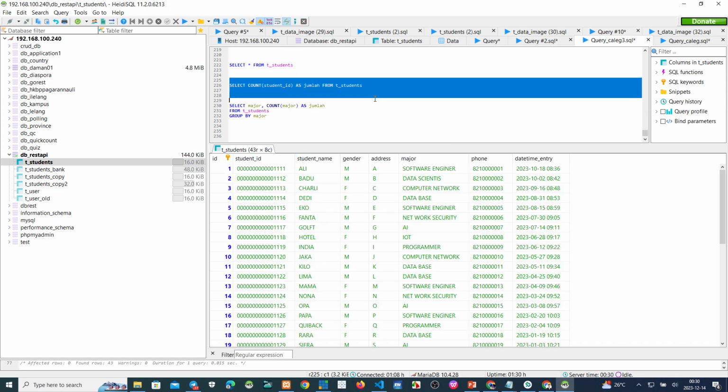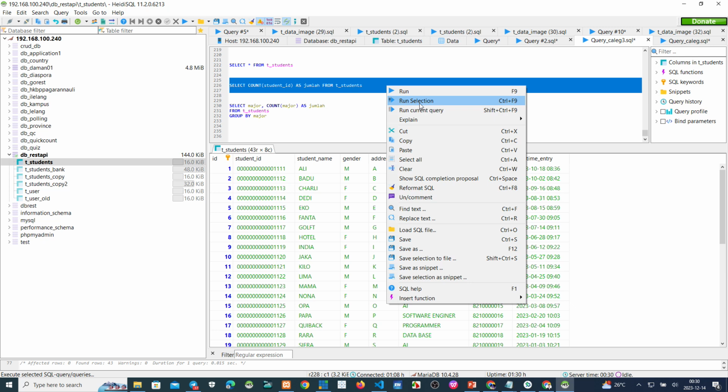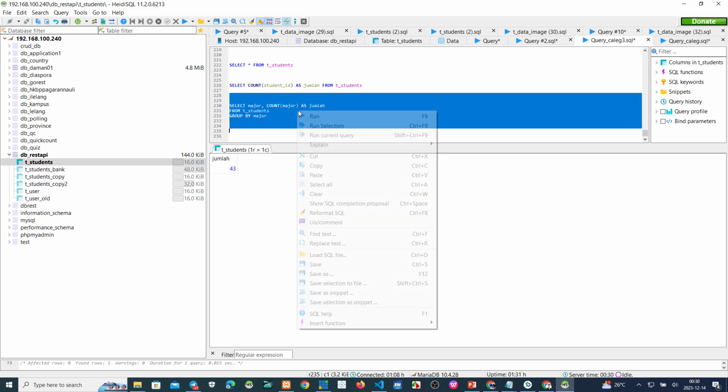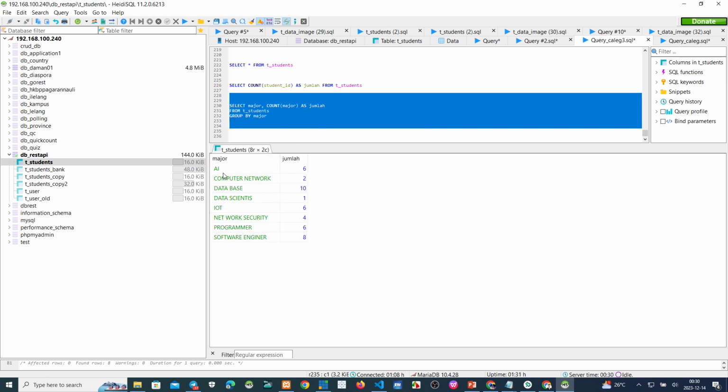If we want to calculate the count of records, we have 43 records. And if we make a summary, AI has 6 records, computer network has 2 records, and so on until the end, software engineer has 8 records. And we want to make a Pareto chart of these records on my Flutter.